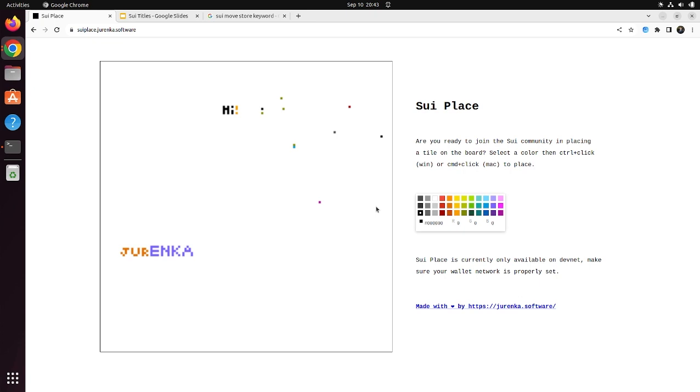In this tutorial we're going to continue where we left off after we've already set up the front end, we've already installed the CLI, and now we're going to actually start creating code. So the goal that we're going to be working towards here is this place example.